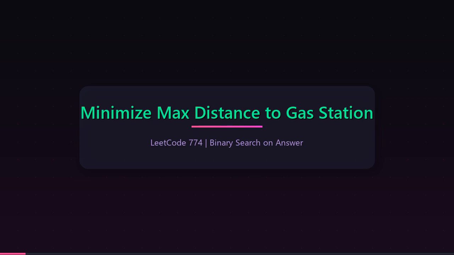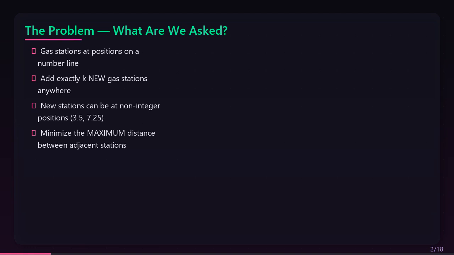LeetCode 774, Minimize Max Distance to Gas Station. This is a classic binary search on answer problem, but with a twist: floating point binary search. By the end of this video, you know exactly how to solve it. Let's understand the problem first.